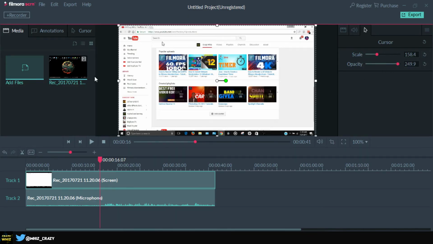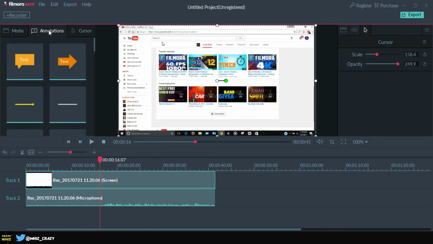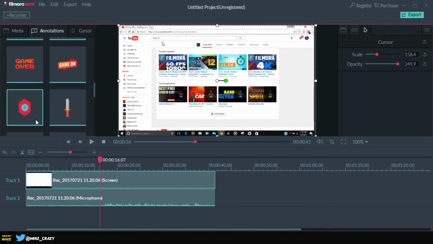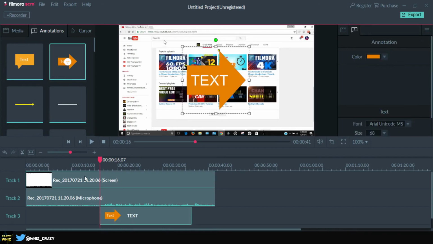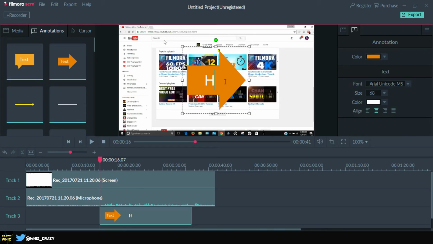And if we go on to the left side here, we have the annotations. So basically you can add a whole bunch of annotations. Let's say you're making a tutorial and you're trying to show people where to search on YouTube. You can use these arrows right here. Bam. Let's go with the first one. To put text, you just click inside it, just like that, and then you can just put text here.